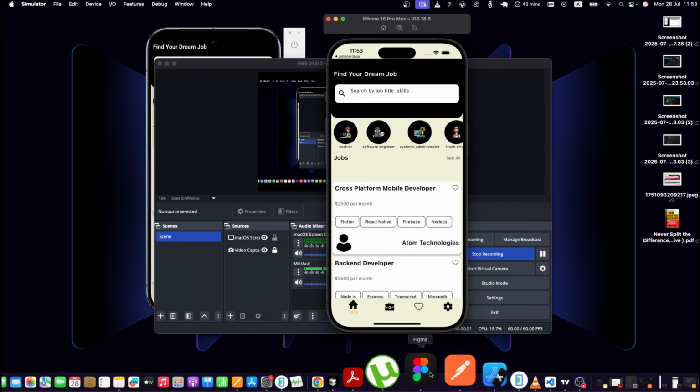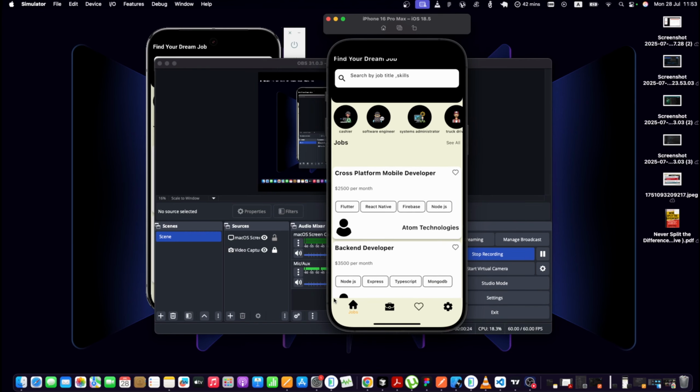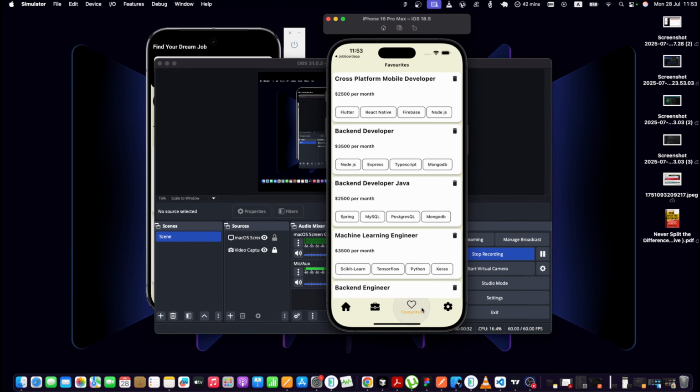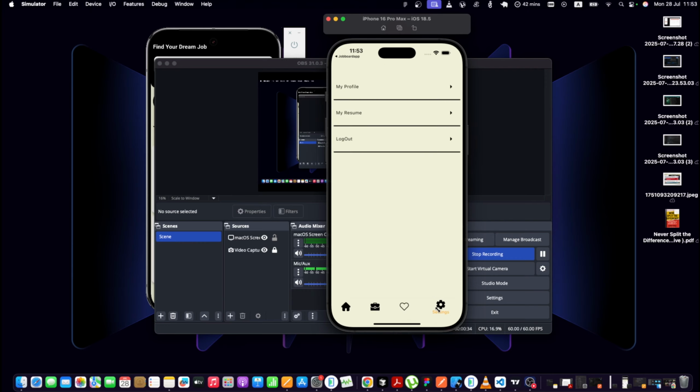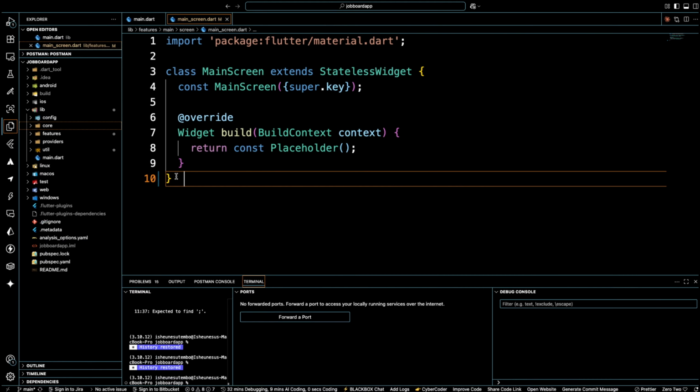You can see this is our main screen right here. We have this bottom navigation bar that we are going to be working on. As you can see, this bottom navigation bar has the jobs, and then the applications, favorites, and then settings. So now let's go back to our application.